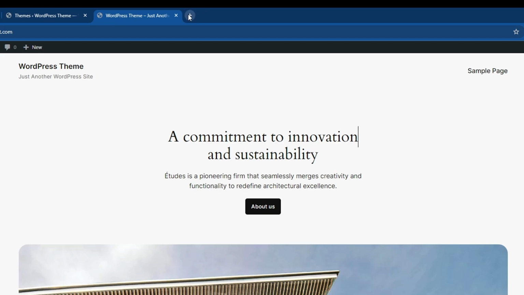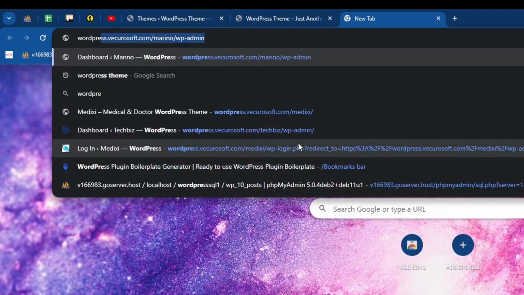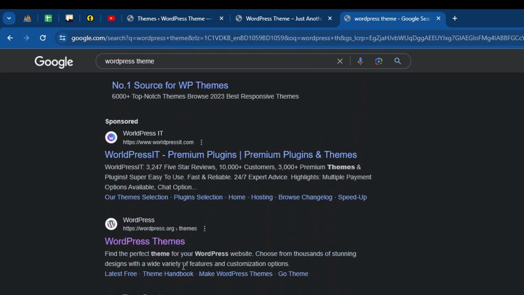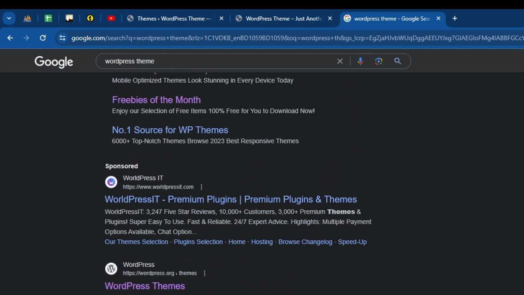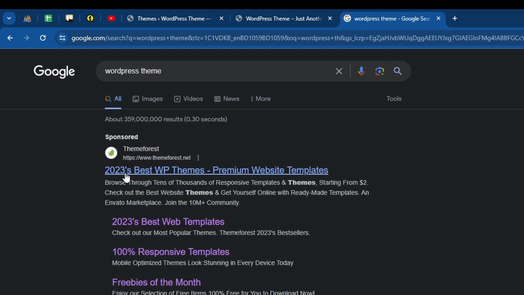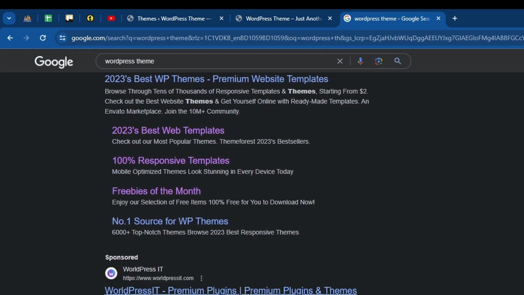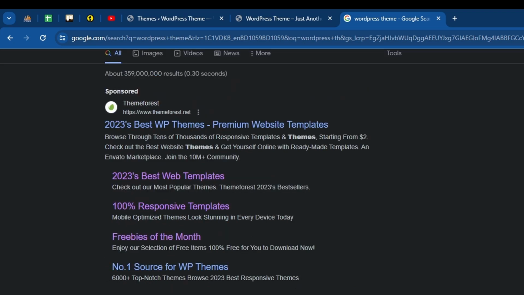So suppose I am searching here "WordPress theme," and you can see a lot of website suggestions have come. This is the title, "2023's best WP themes," and this is the tagline, "premium website templates." So in every website there is a title and there is a tagline. So we will check how you can change your own website title and tagline.